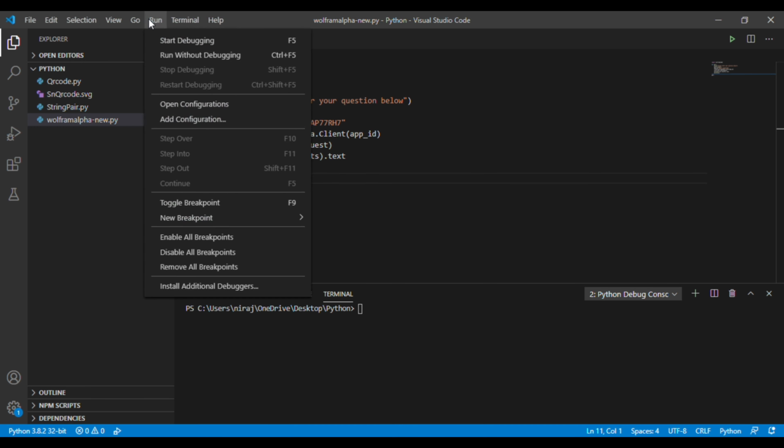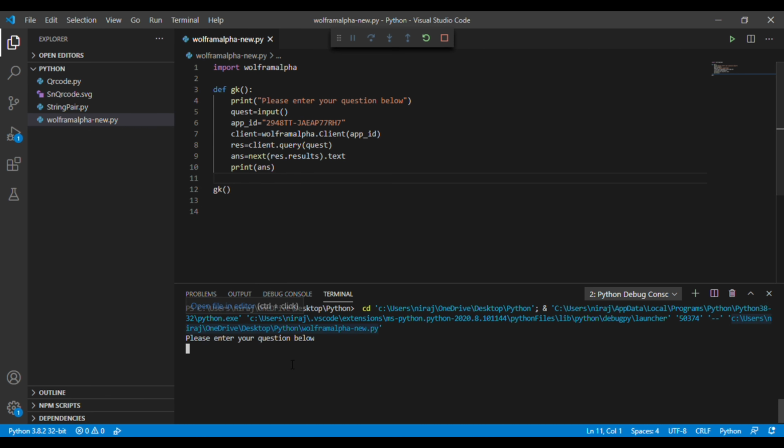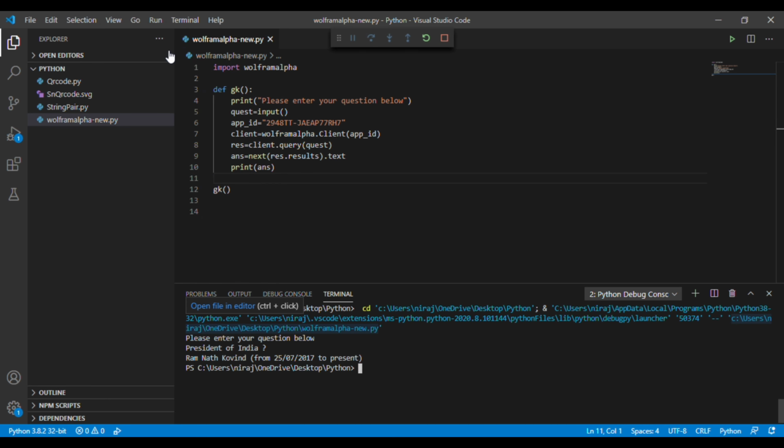So this is the code, and now I'll be running the code. So it has asked me to enter the question. Now I'll be asking the question, President of India. So as you can see, Ramnath Kovind from 25 July 2017 to present, it has answered our question.